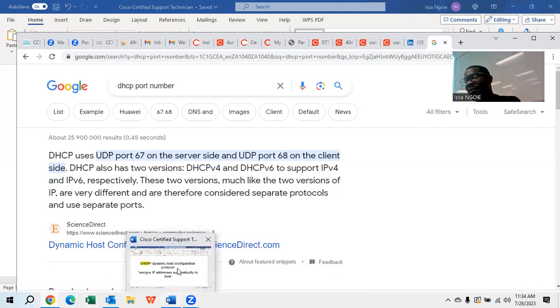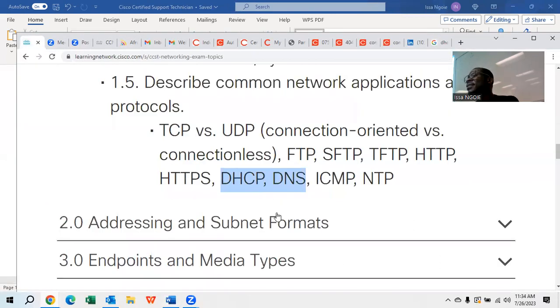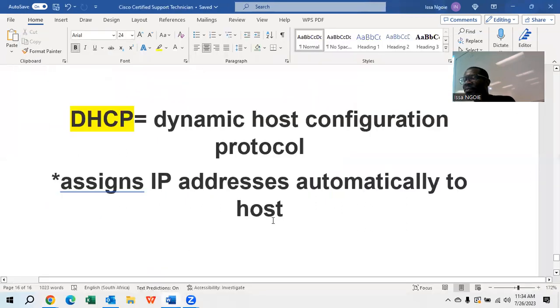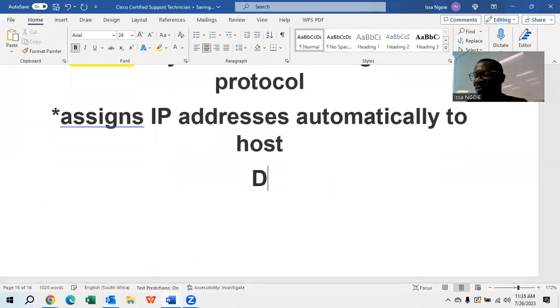What else we need? DNS. What does DNS stand for? What does DNS stand for, guys? Domain Name System.